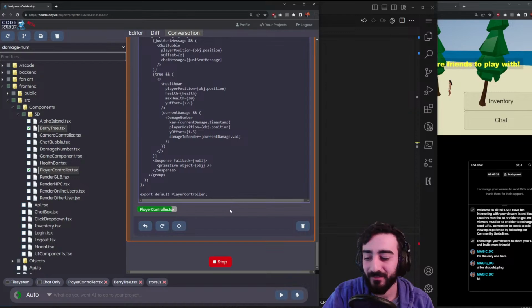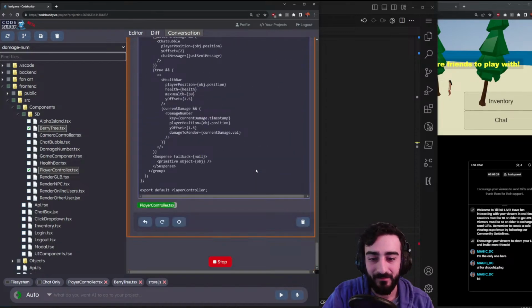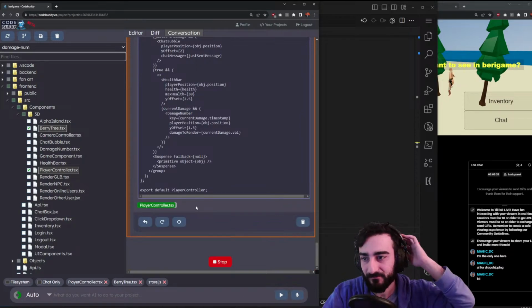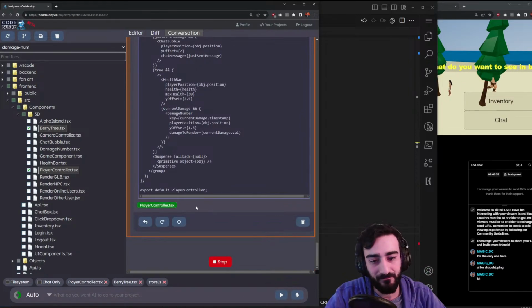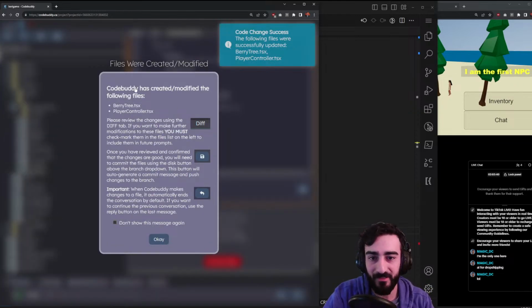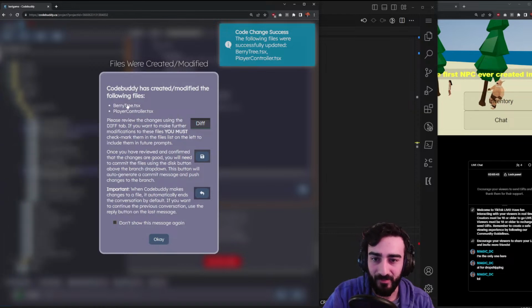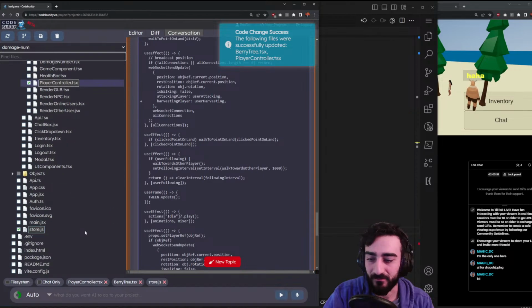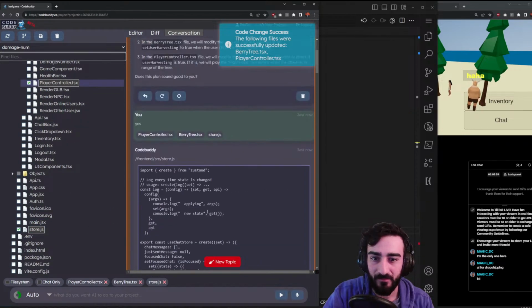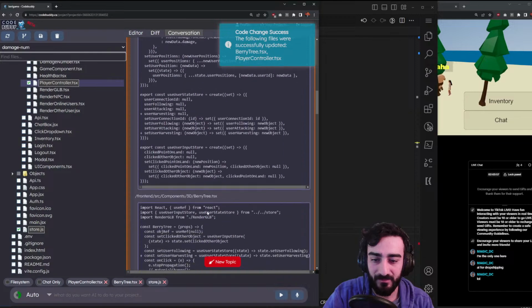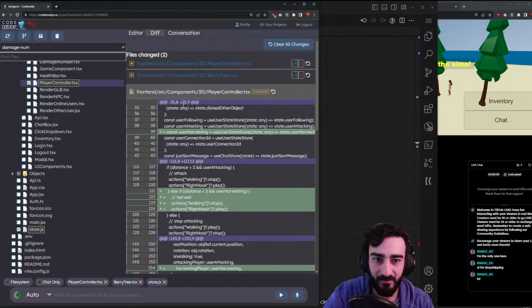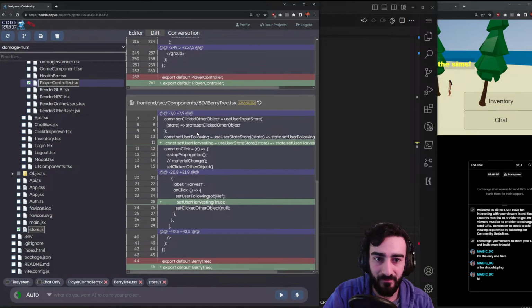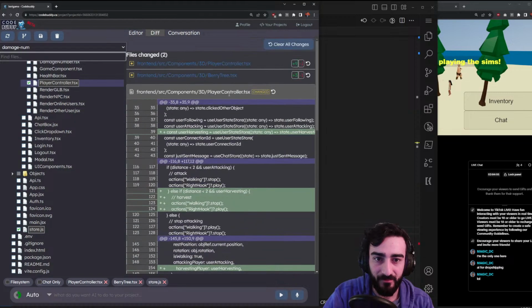Okay, so it's writing these files. We'll let this finish. Okay, Codebuddy has created the modified files to berry tree and controller. What happened to the store.tsx? Uh-oh. For some reason the store.tsx thing wasn't saved. What? Diff? Player controller. Berry tree. What?